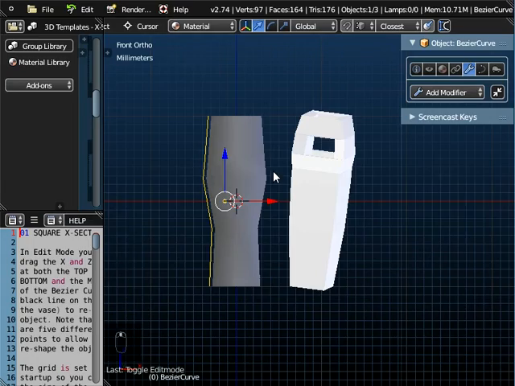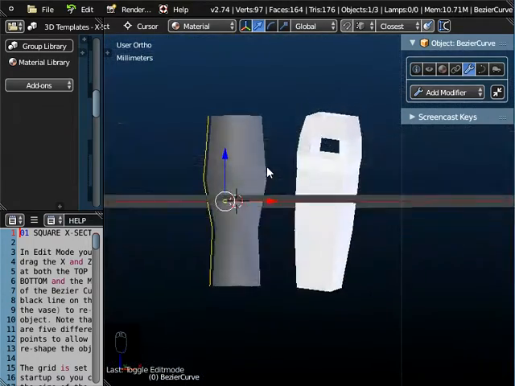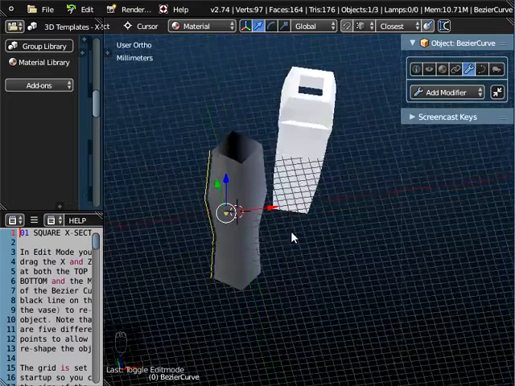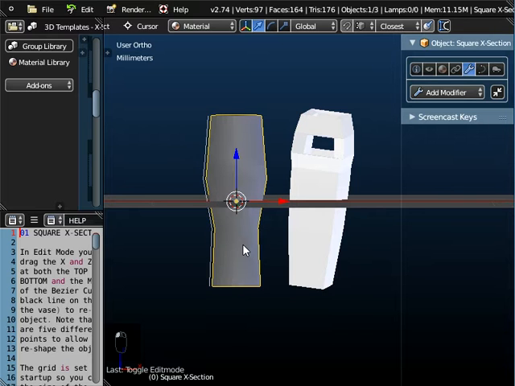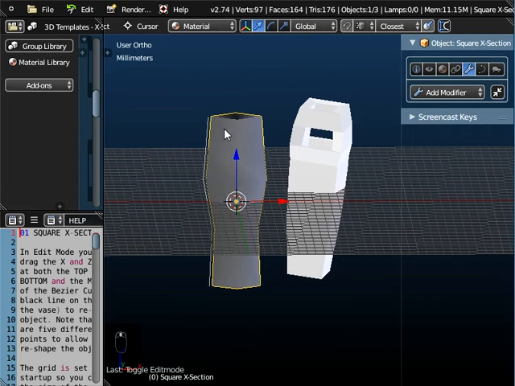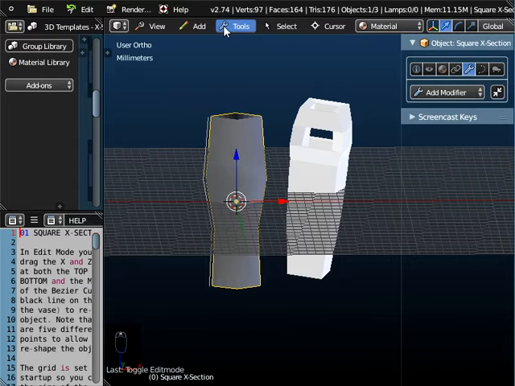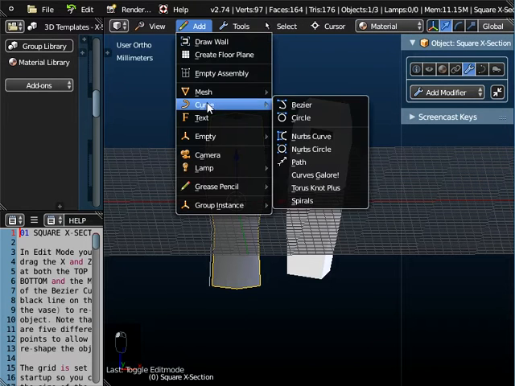Now if we're happy with this profile, if we're happy with that shape as it is at the moment, I mean it's not the finished object obviously, but if we're happy with the general shape, we can click on the object itself. Now, as I said in the introduction, this is made up of an object called a Bezier curve and a Bezier circle. The main body of the object is a Bezier circle, which I've modified into a square cross section.